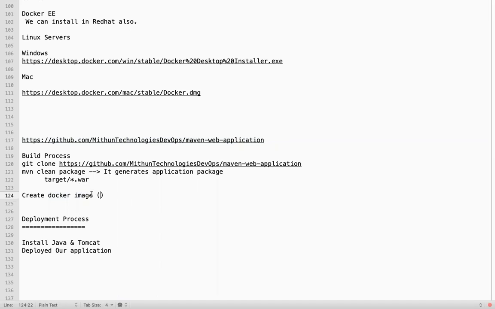The application package. What is my application package in this case? In this case, it's a war file. Then, if I have only the war file, will it work? What is required for my war file to run? What is the runtime for this application? Dependency software. What dependency software?